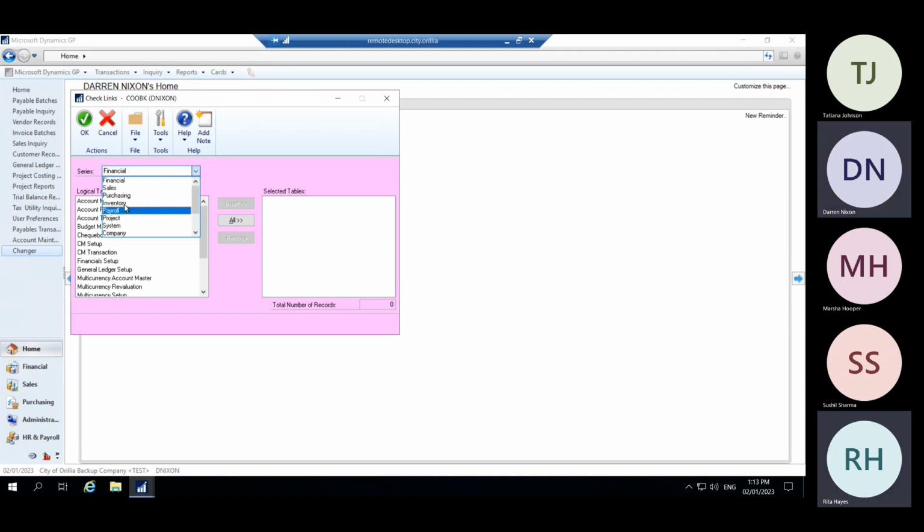And do that for all of these sequences here. You only have to do it for the ones that we use: financial, sales, purchasing, inventory. Payroll is the US payroll, so don't bother doing it. Right, we have to do it for project because we still use project costing.